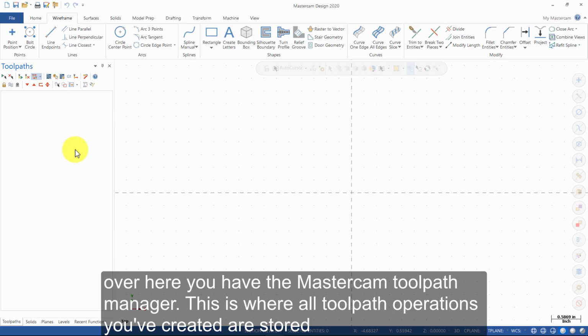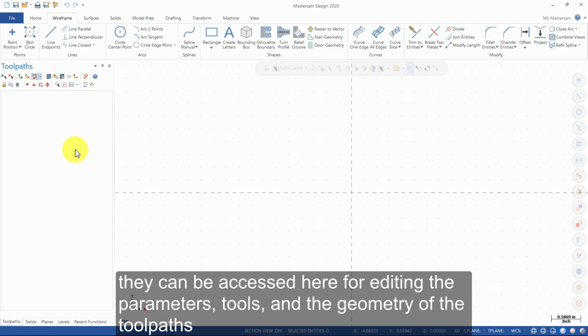Over here, you have the Mastercam Toolpath Manager. This is where all toolpath operations you have created are stored. They can be accessed here for editing the parameters, tools, and the geometry of the toolpaths.